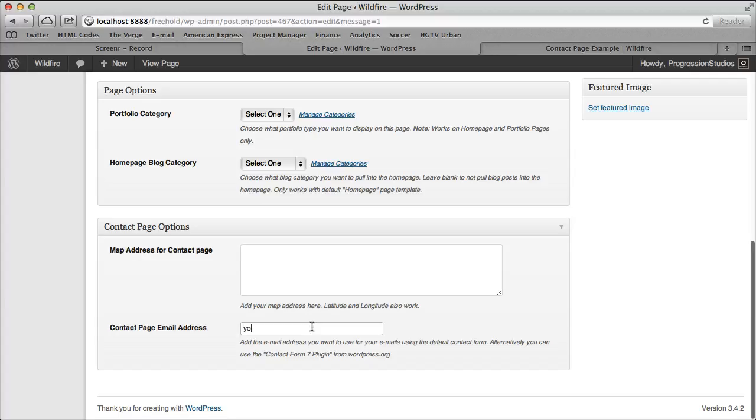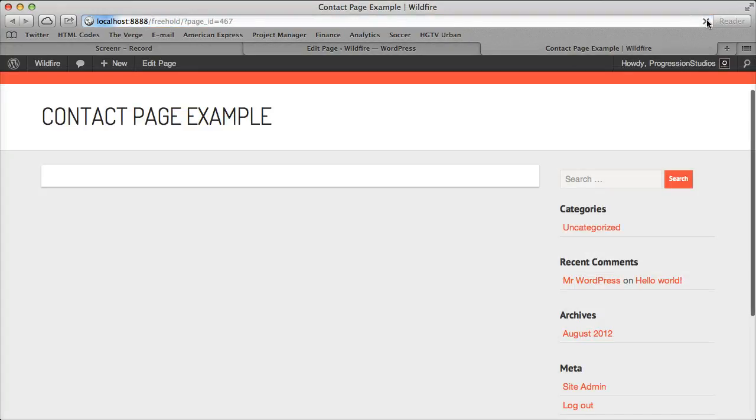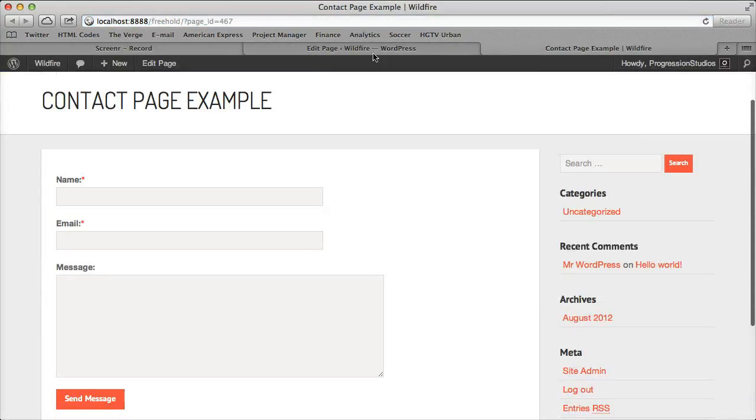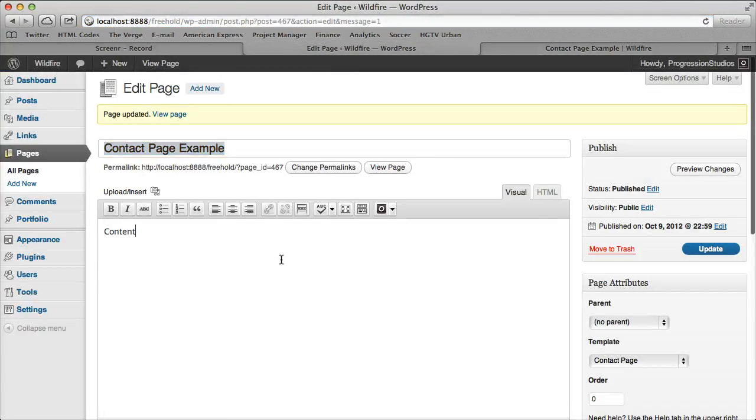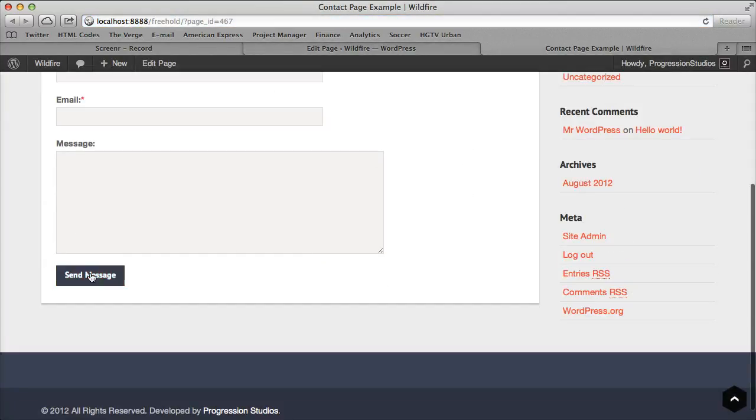So the same thing with a contact form. You would just type in your email address and then update the page, and then the form will build itself. And then if you type in any content, it'll display above the contact form right there. So it's kind of cool.